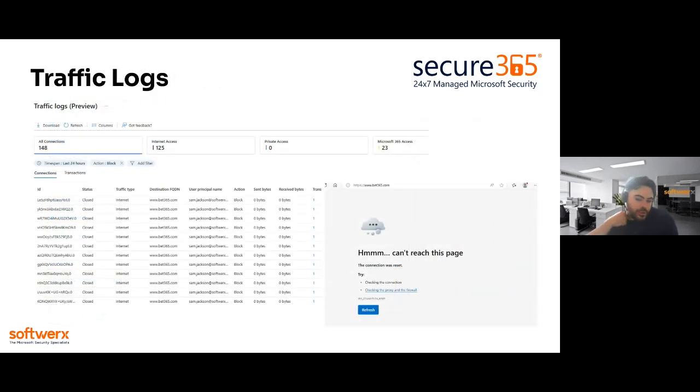So here, just to give you a bit of an overview of how it looks within the traffic log. You can see here, my device, sam.jackson. You can see there the fully qualified domain name, bet365.com, the action is block. And you can see there that I've had 148 connections. 125 of those connections have been to an internet endpoint, and 23 of those 365 access has been a Microsoft IP subnet or fully qualified domain name.